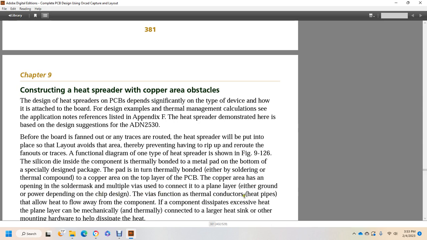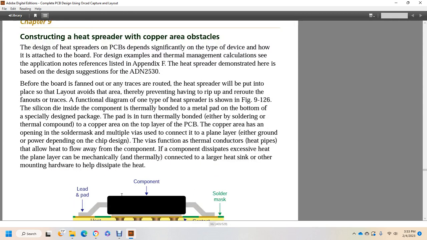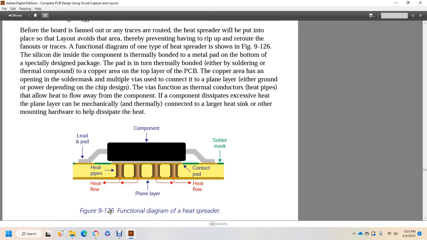V with the function of thermal conductors of the heat pipes that allow the heat to flow away from the component. The component dissipate with excessive heat. Plain layers can be mechanically or thermally connected with a large heat sink or the other mounting hardware help to dissipate with the heat. So this shows from figure 9126 of the functional diagram heat spreader. You have your plain layer and the heat pipes on the heat pipes. Your plain layer, your solder mask, your lead and pad component, and the heat flow.